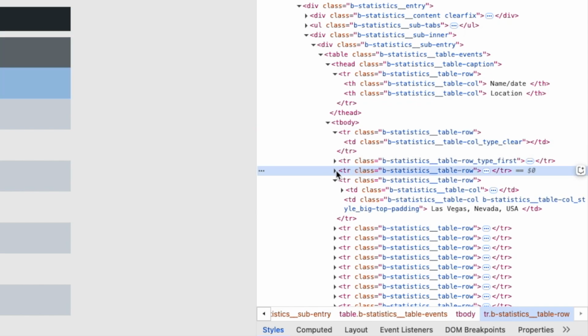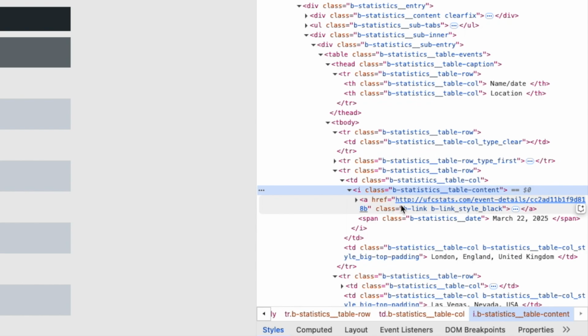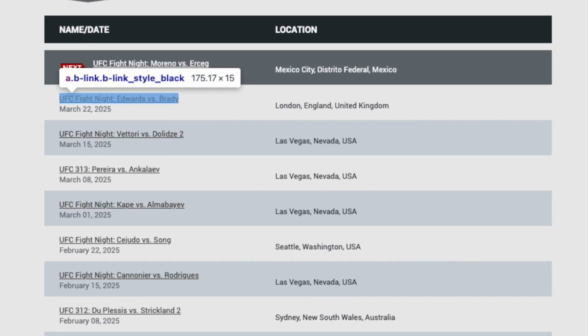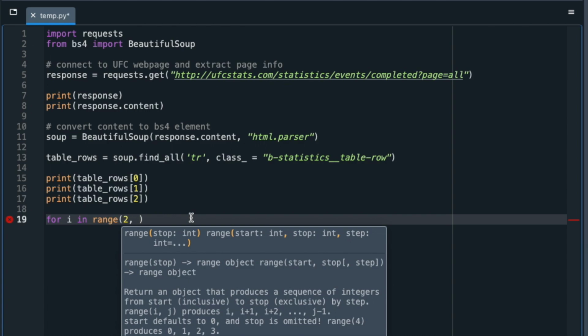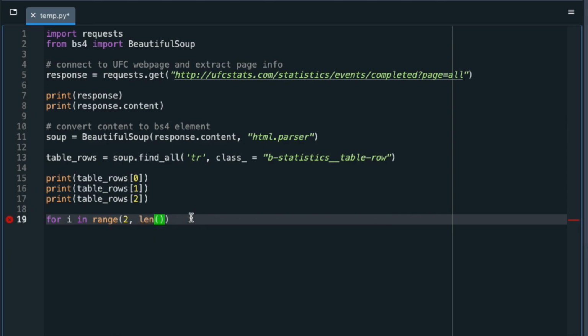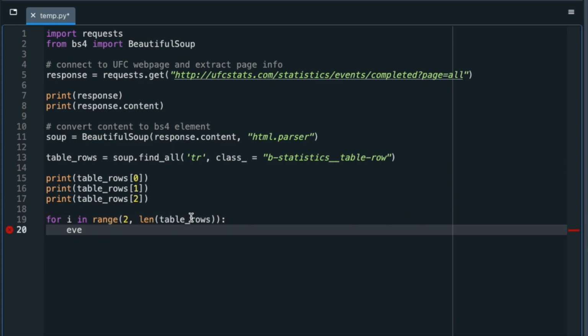I can click on these subtags to reveal more information. I can see that the hyperlink is inside an anchor tag, also known as an A tag, and the link is placed inside the href attribute, which stands for hypertext reference. I will create a for loop to loop through all the TR tags and extract these hyperlinks, and start the loop at index 2 and have it go up to the length of the list table_rows. For each iteration, I want the variable event_link to equal table_rows with i in brackets dot find A.